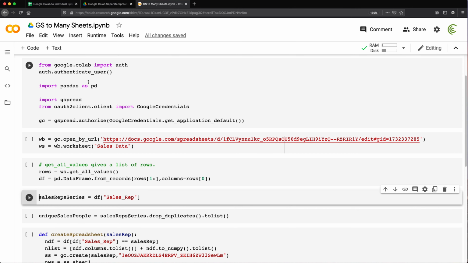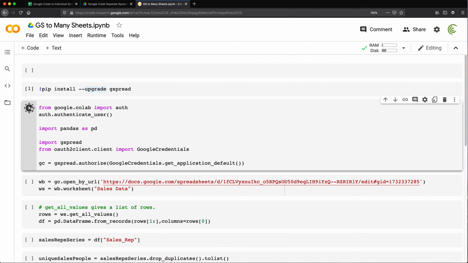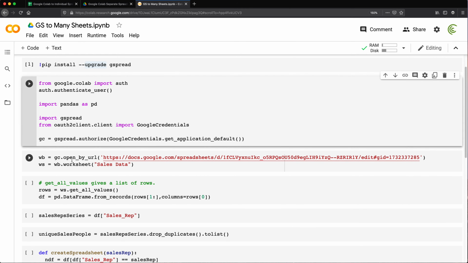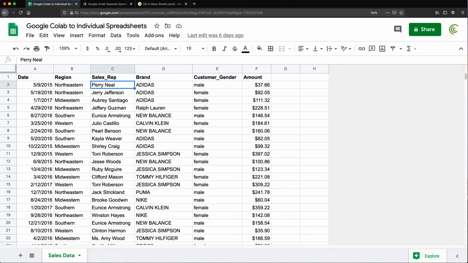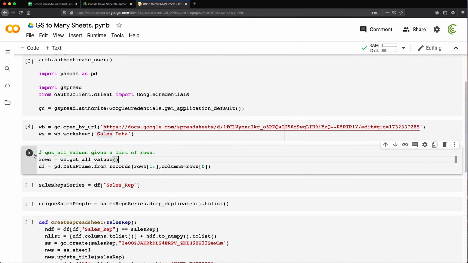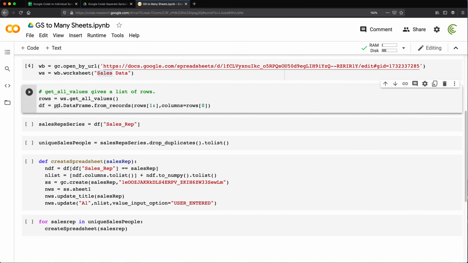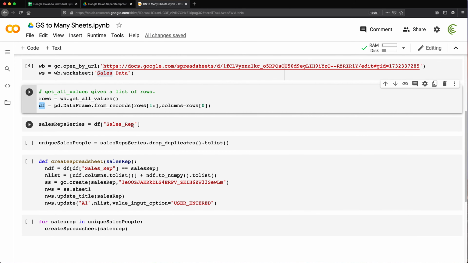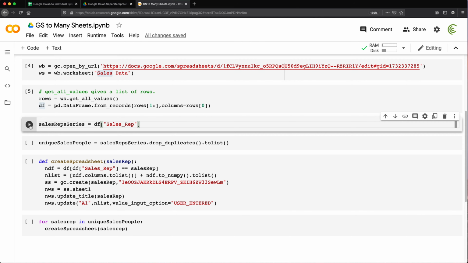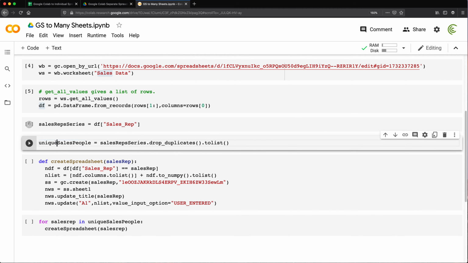So this is just our regular standard Google authorization stuff. Then we connect to that spreadsheet over here, and then we connect to that worksheet, sales data, which is this one right here. Then we just read that data into a data frame in this line. Once we have the data in a data frame, we move on to getting a nice unique list of salespeople by running these two lines. That gets the column, then gets a unique list, and saves it in this variable, unique salespeople.